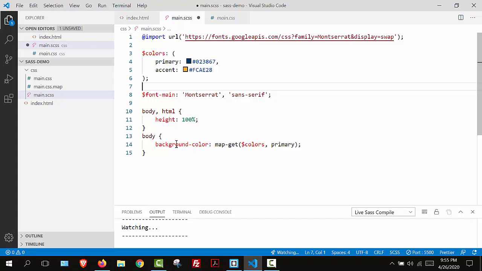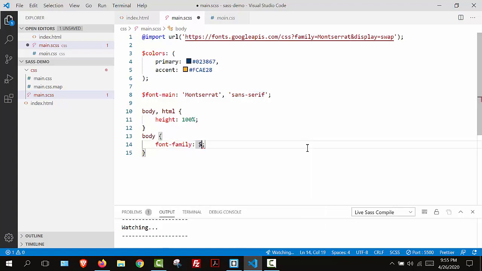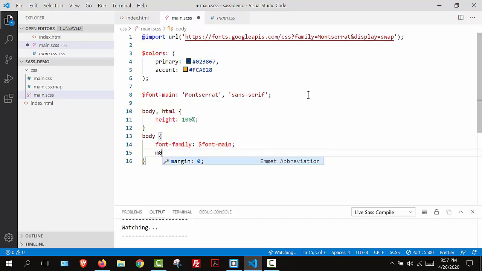Okay, I'm going to make some more changes here. I'm going to change the body background, and I'm just going to remove this for now. And I'm going to type in font family, so FF, and I'm going to choose font main, so I'm using the variable font main. And then on the next line, I'm going to do margin 0, so M0. This is to get rid of any default margin that's added by the browser on the body element.